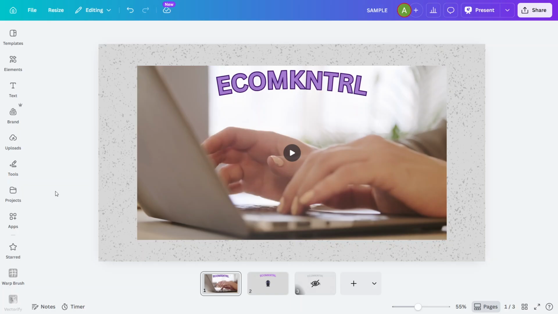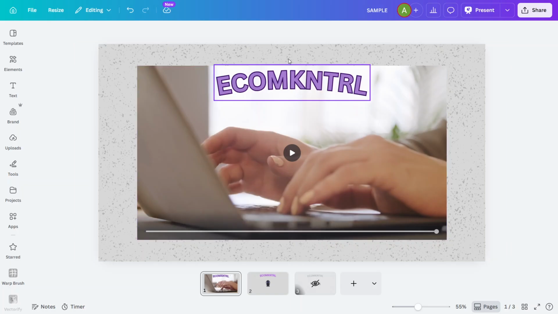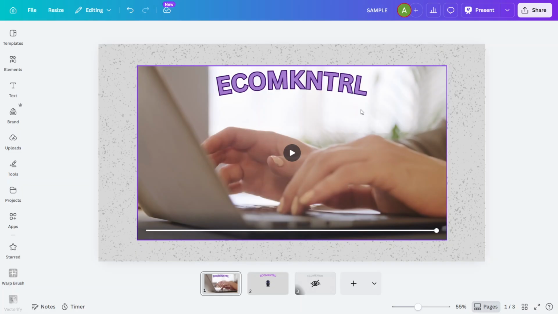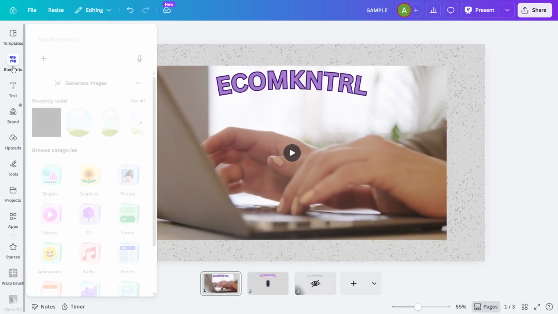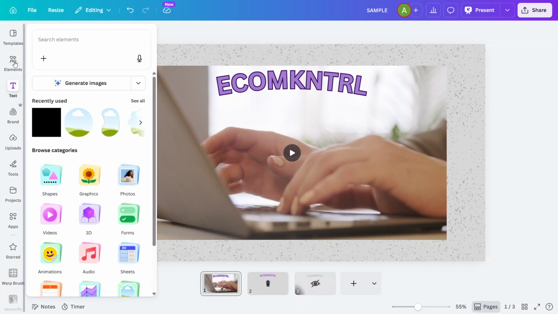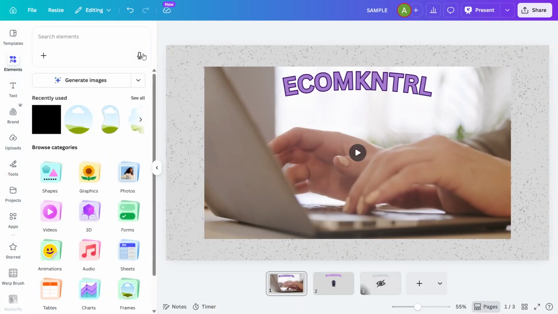Start by opening your Canva design in the editor where your video is already placed. Once your design is open, look over to the left-hand side of the screen. You'll see a panel with different options. Find the option labeled Elements and click on it. This will open a new panel on the left with a variety of graphics and tools you can use in your design. Within this Elements panel, look for the section called Shapes.